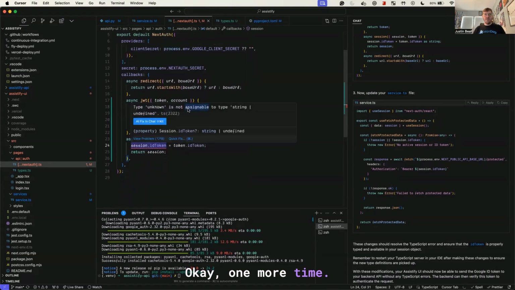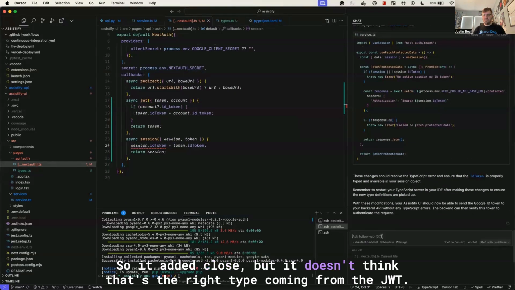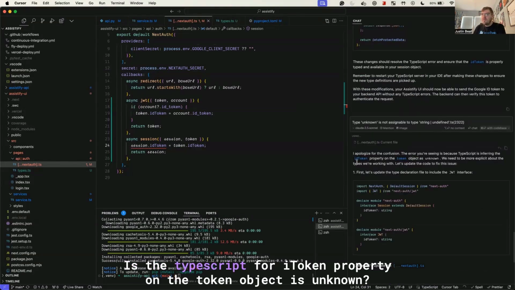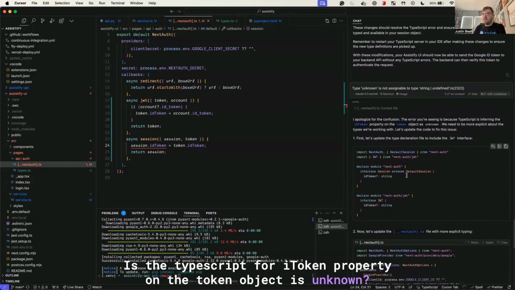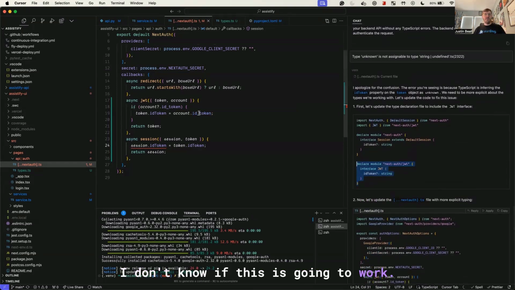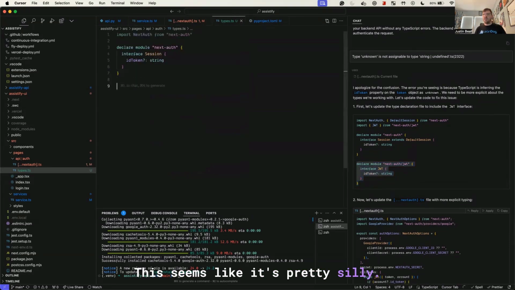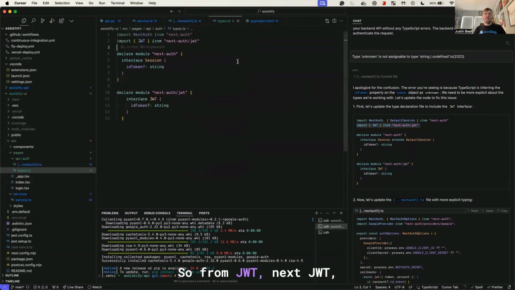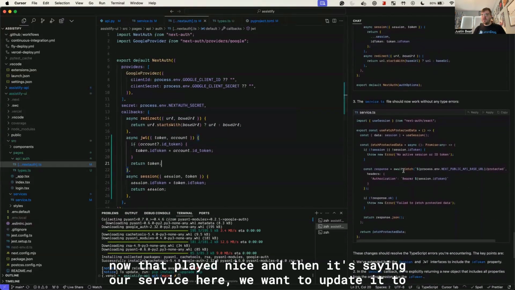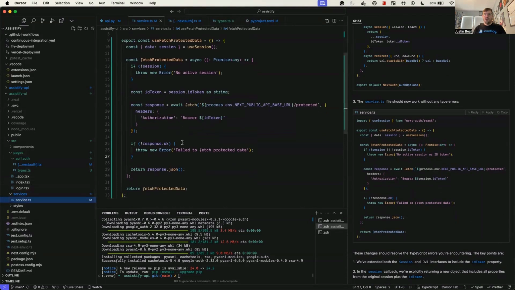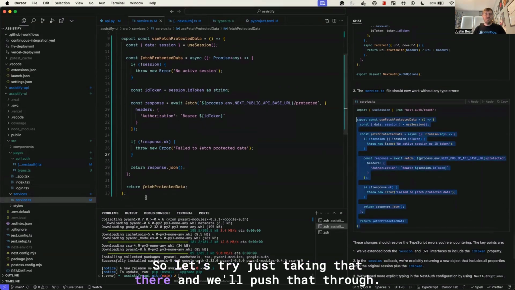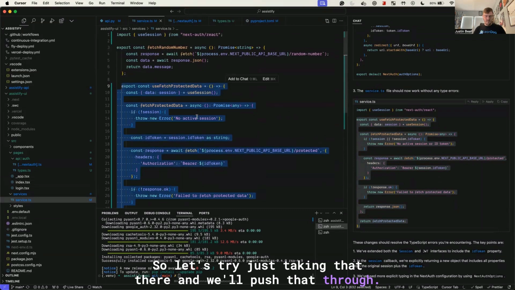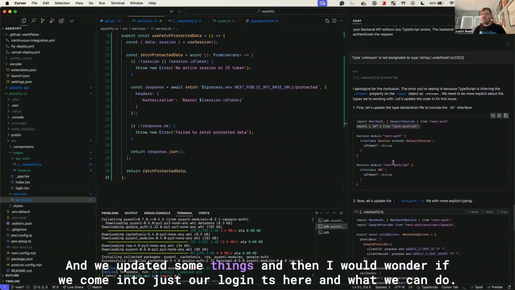Okay, one more time. So it added close, but it doesn't think that's the right type coming from the JWT. The TypeScript for ID token property on the token object is unknown. I don't know if this is going to work. This seems like it's pretty silly. So from JWT, next auth JWT. Now that played nice. And then it's saying our service here, we want to update it to, okay, so let's try just taking that there and we'll push that through. And we updated some things.